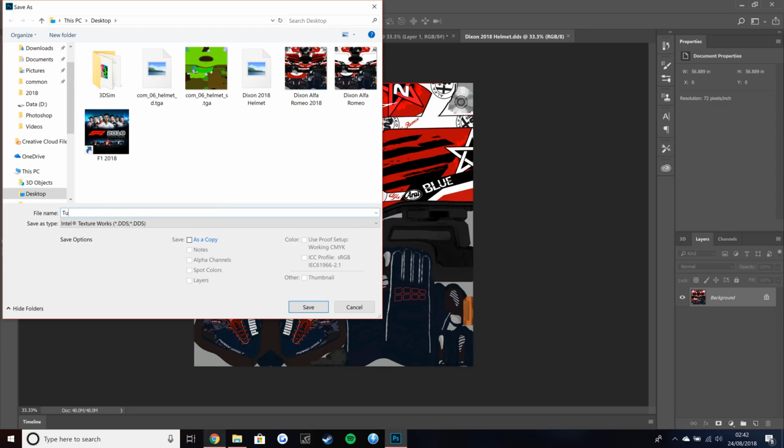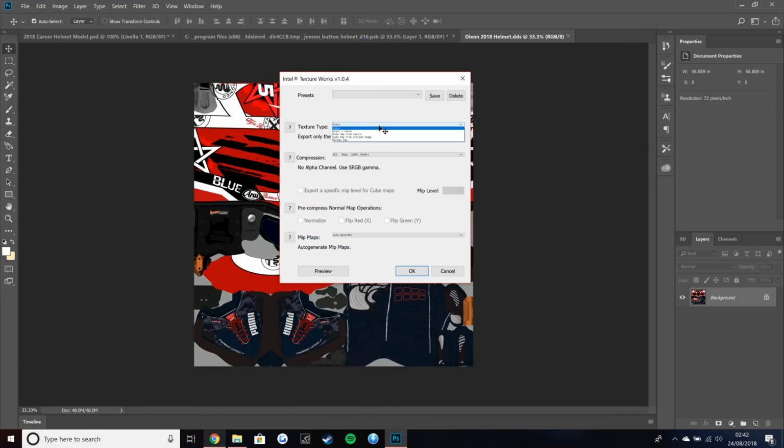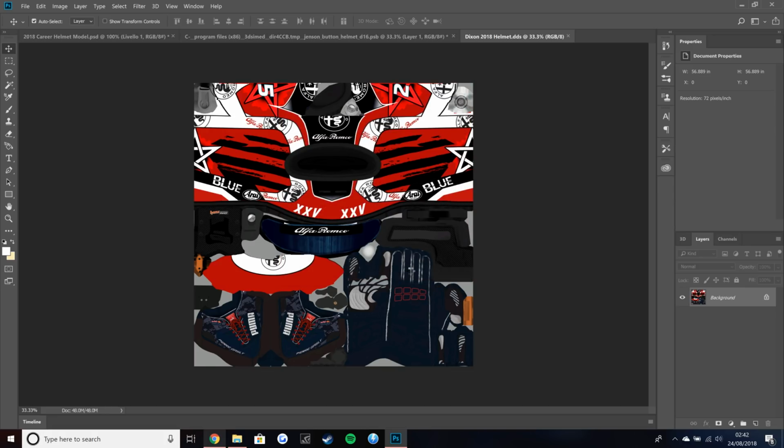Intel texture DDS. That's very important that you do that one. Name it whatever you want, save it wherever you want, that doesn't matter. Make sure it's the Intel one. And then for helmet, you're going to do color, and then BC1 sRGB. Now, if you don't do this, the color's going to be off a little bit. You want to do auto generate on the mipmaps, and that one's saved.